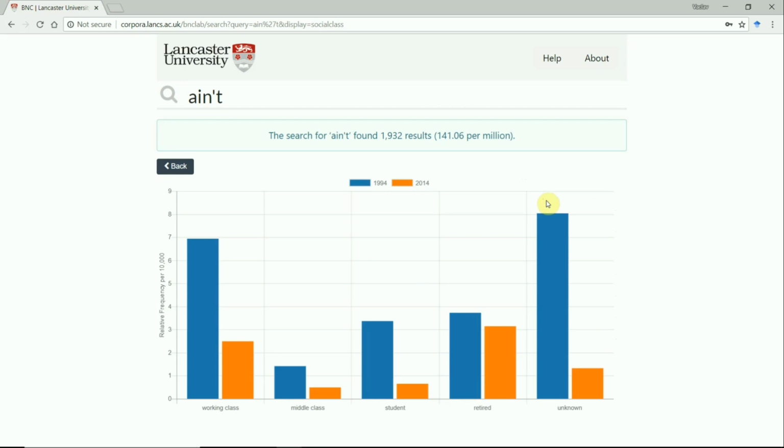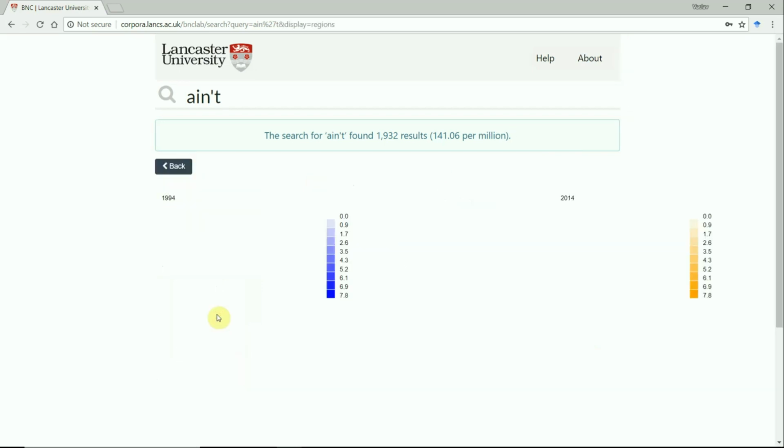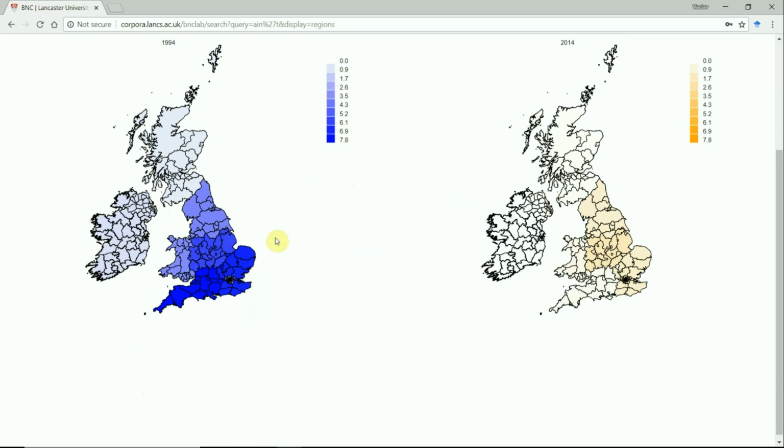Going back, I can look at the social class, and as you can see here, the social class is a major factor in the use of ain't, with the working class both in 1994 and 2014 using the non-standard variant ain't much more than the middle class. I have also students here, retired people, and for some speakers the social class is unknown. I can also click on the region button and two maps will be displayed, one for 1994 and another for 2014, and again the parts of the UK that use most of this form, the form ain't, are highlighted in darker colour, so you can see the south in 1994 data.